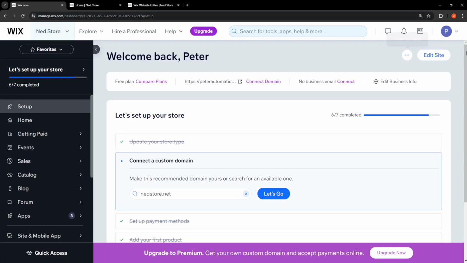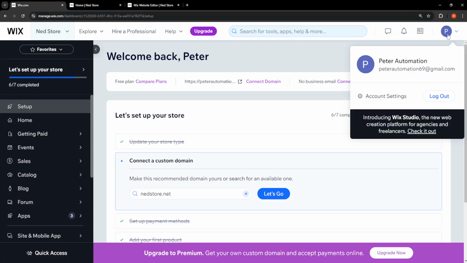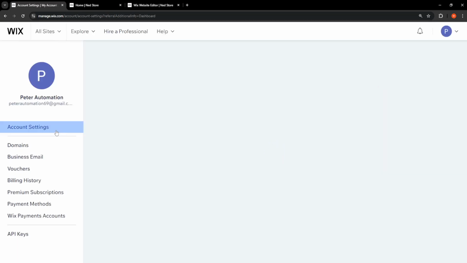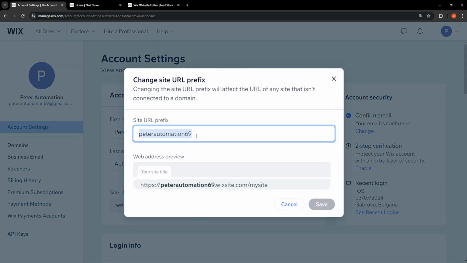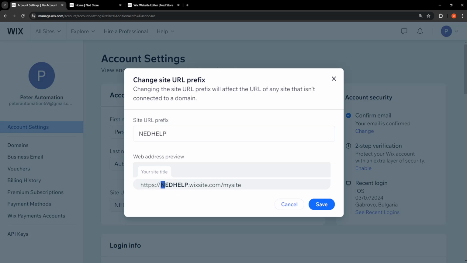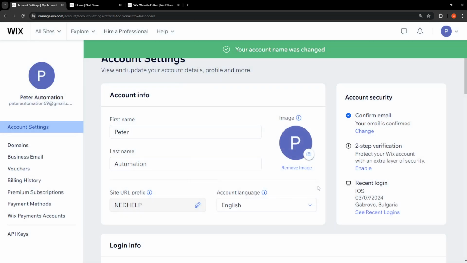From the main page of Wix here, we will just click on our name in the top right and then go into account settings. Now here from the account settings, you will see site URL prefix, and we can click on this pencil icon to edit this. So we can just make this anything we want. So for example, I'll do NetHelp, because that's the name of my channel, and this is what our new domain is going to look like. So we changed it from the previous one to this one. So this is going to be nethelp.wixsite.com, and we can click on save.